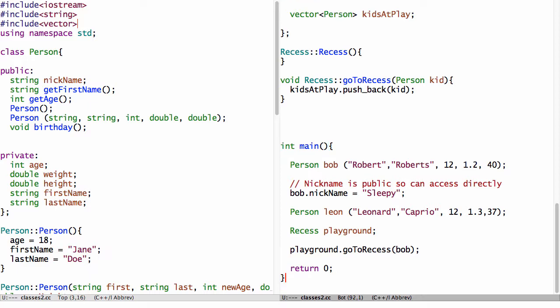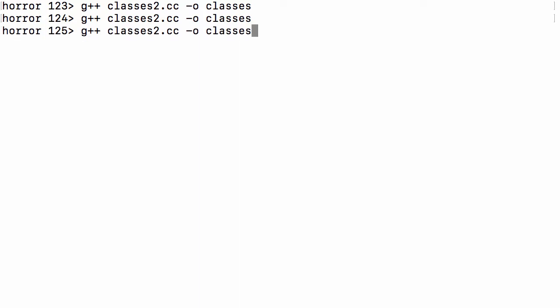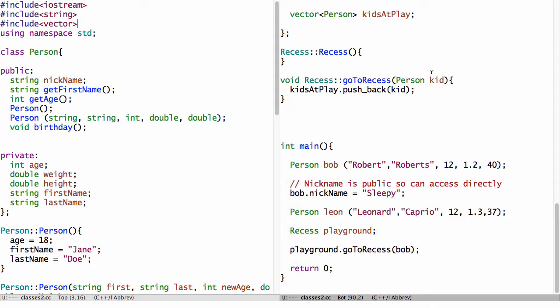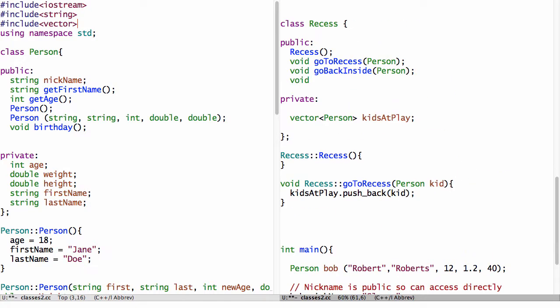All right. So here we go. Let's see if this compiles. Let's see if it runs. It does. It works perfectly. We just have no idea what it did because we haven't done anything to give us any output, have we? So you know what would be nice? If we had a who is at recess class. And would this be an accessor or an observer? Okay, so let's code this up.